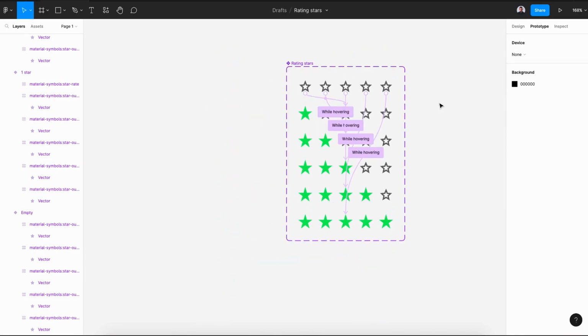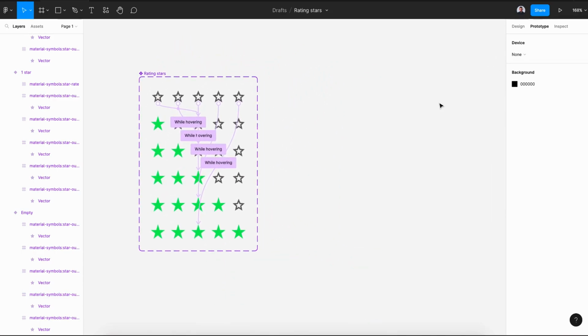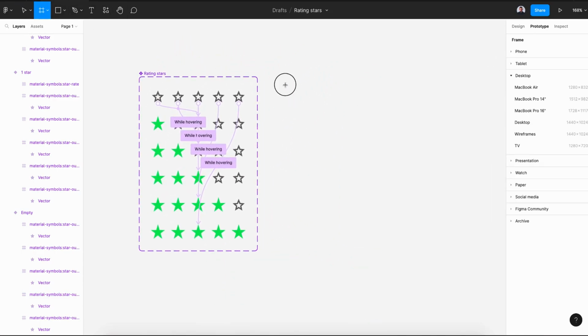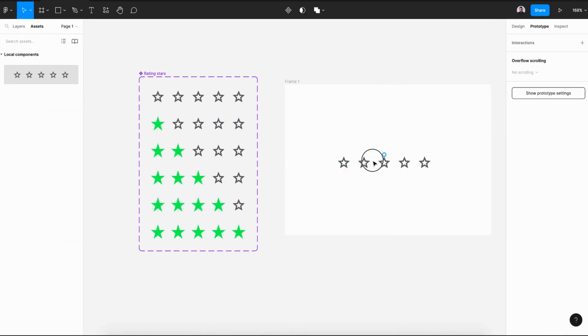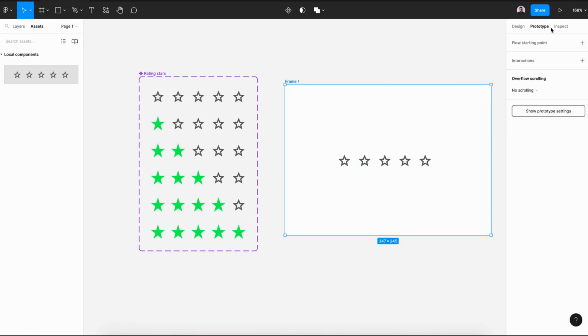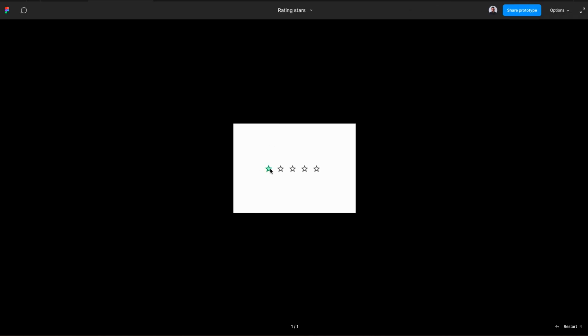Alright, now to see our final result, let's create a new frame, go to Asset and click and drag our stars component, then select the frame and hit the play button. Now if we hover our stars, they will be filled. If we go back, they will be empty.